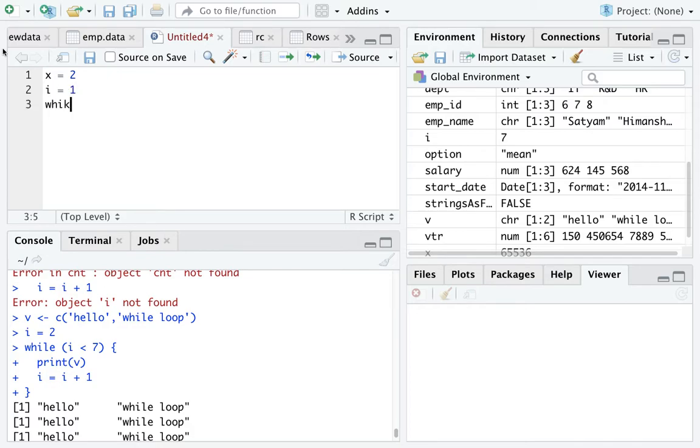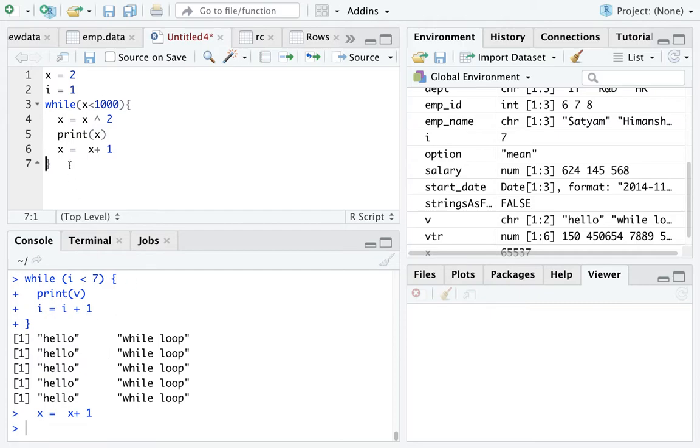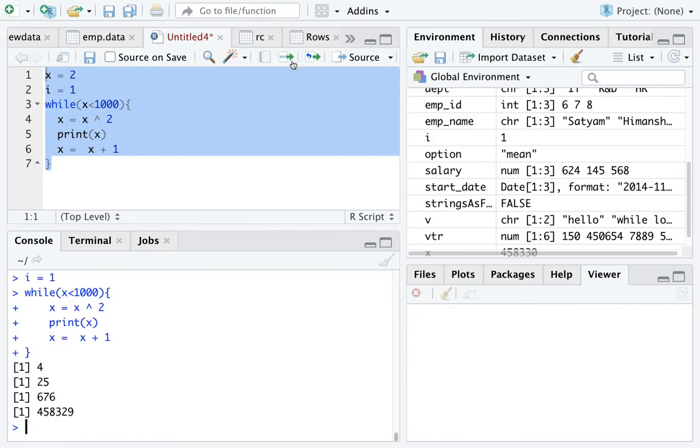Now while x is less than 1000, check for x, print the x, and plus 1. Let's see. So you got the values.